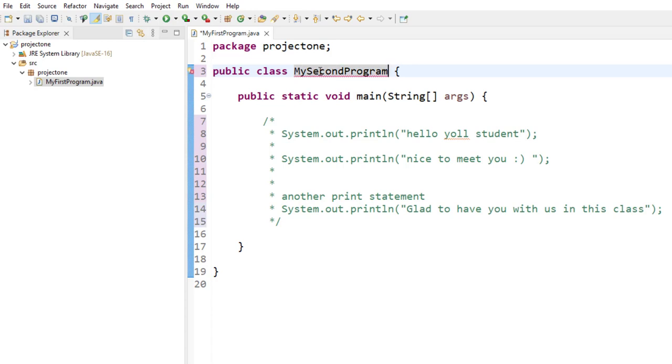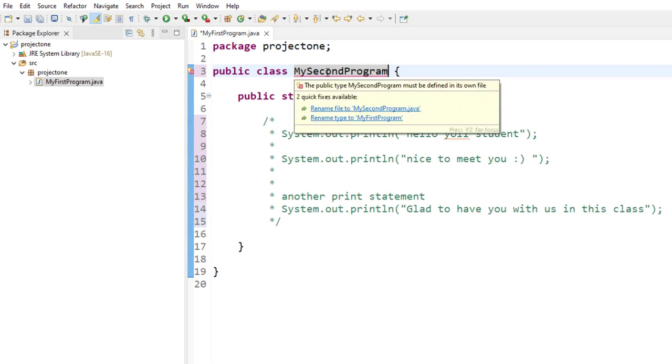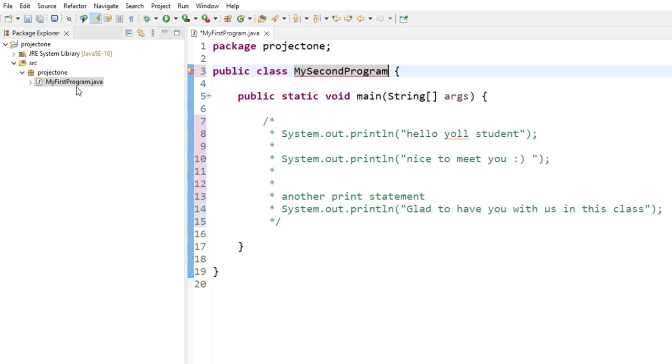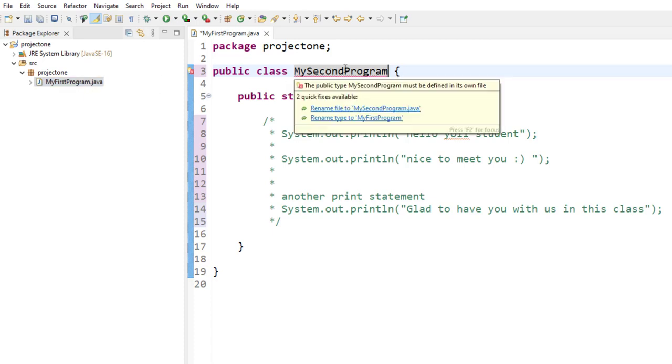So I attempted to change the class name, and Java now is complaining and telling me that you have to define its own Java file. Basically, it is no longer associated to this file, so you have to create it again.